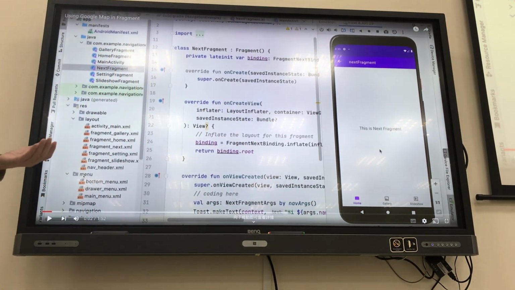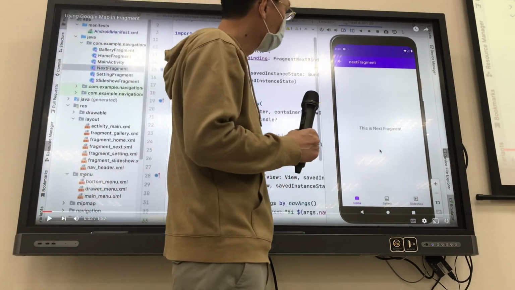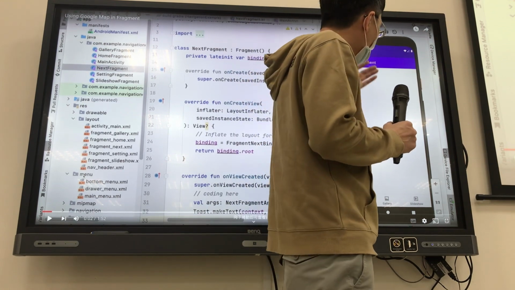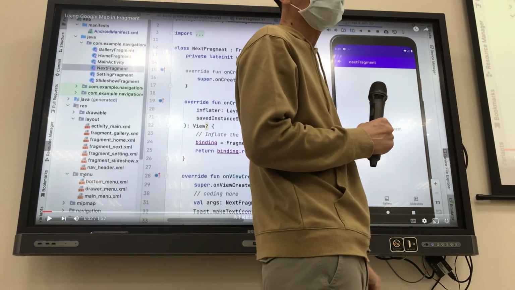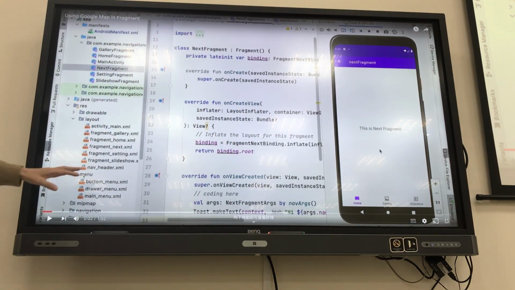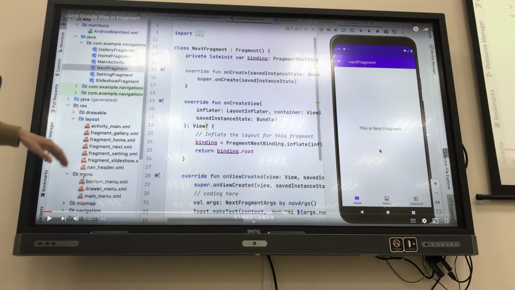Okay, let's see another situation. Just like I said, in most of the case, your map should be displayed on a fragment, not on an activity. Okay, so let's see the example of the case. In this example, I directly modify the previous example. That's the navigation example.